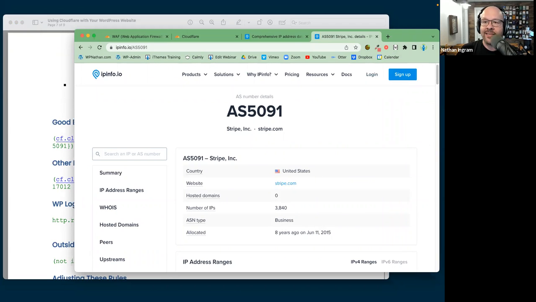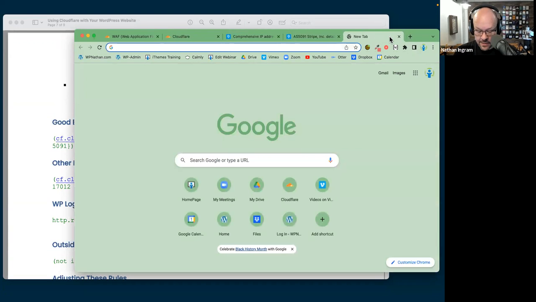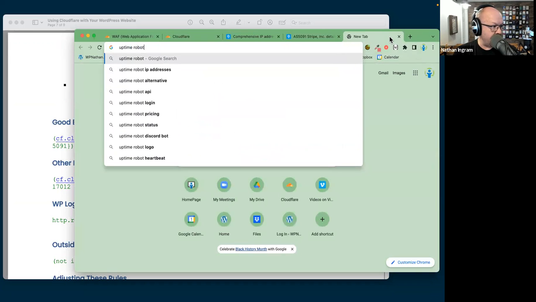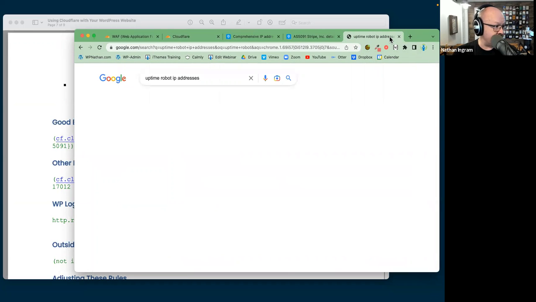Stacy is saying you have to be careful with some services. There's a WooCommerce client that has issues with a syncing service. Yeah, so you just have to know what their IP addresses are in that case. Somebody else was talking about Uptime Robot. Yes, so for example, what you would do is look up the Uptime Robot IP addresses.